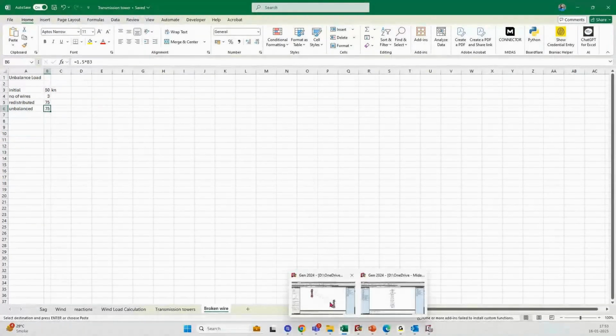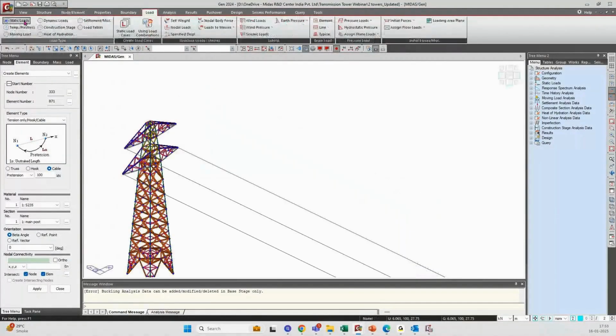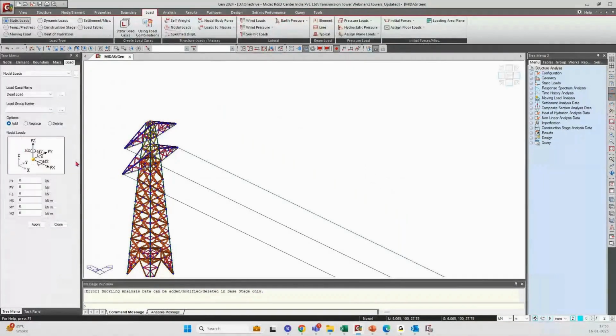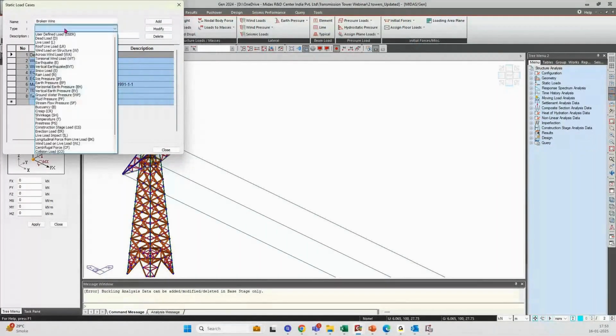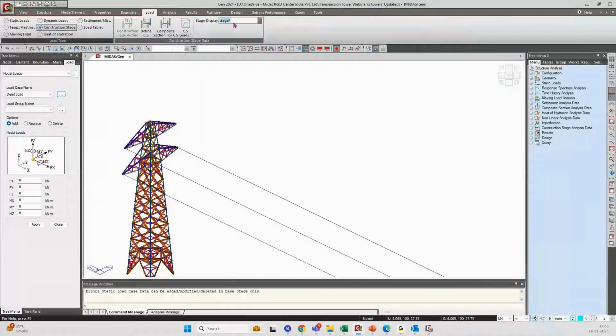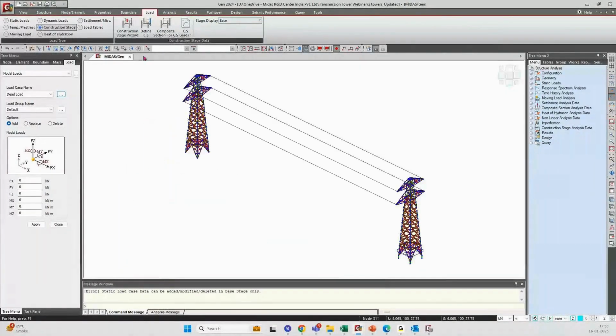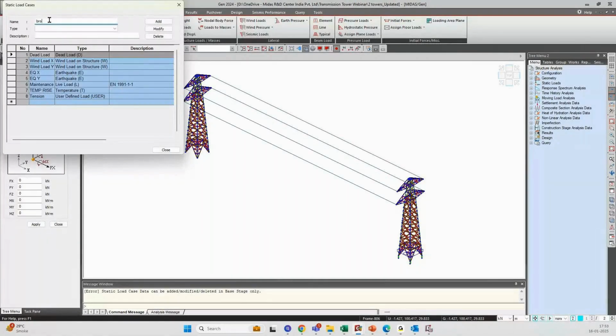Okay, so that unbalanced force can be applied as a nodal load. Okay, so in static load cases, here we can select the nodal load, and here we can select that particular broken condition. Okay, so here we'll take the broken wire impact load as user defined. So right now we are in the base stage and we will be applying the nodal loads by creating one case where we are having the broken wire condition.